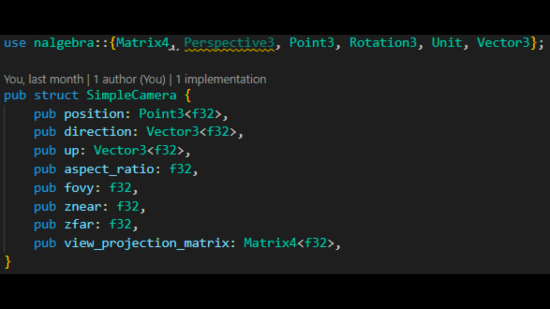The important part is to understand how all the properties are used to compute the view projection matrix, which is passed to the shader to determine which vertices appear in the view.